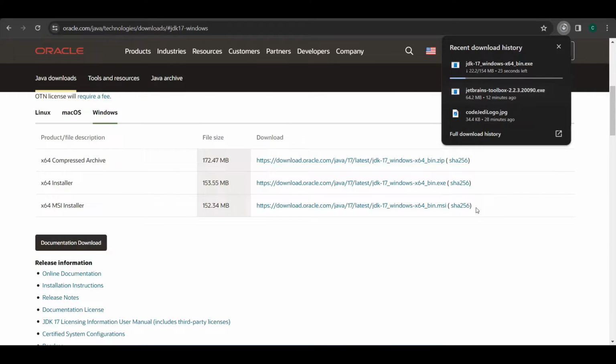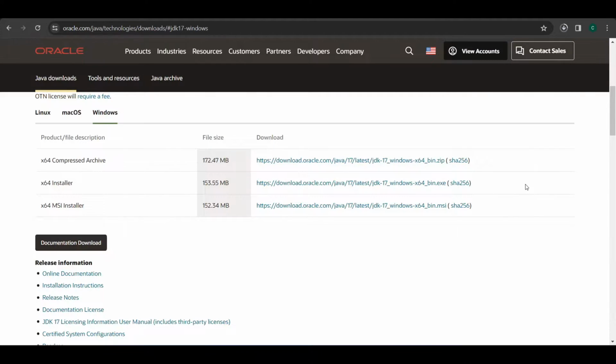So you see the download started. Let's wait for some time. So we see our download is complete. Just click on it now. Yep. And we got the user access control. So I just need to give administrator access to it. Just press on yes. You might not be able to see my screen now, but just press on yes.